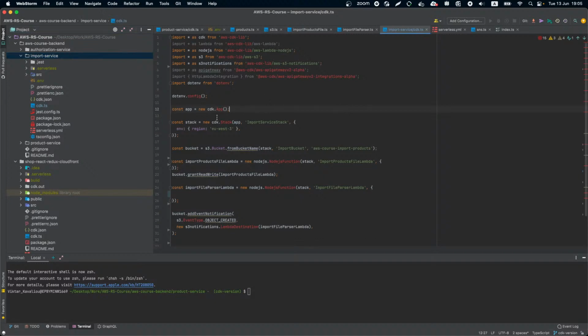As usual, we will create a new stack. It will be the import service stack. We will create a bucket for it, so we create an S3 bucket for our stack. We will create the import products lambda. As I told you before, this one will be used to get our file and put it inside the bucket. So we grant this lambda read-write access to our bucket, and we create the import file parser lambda.